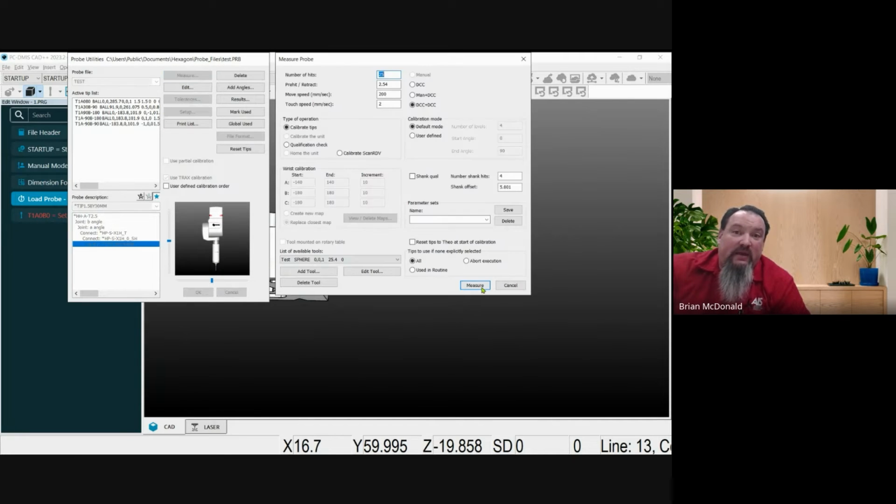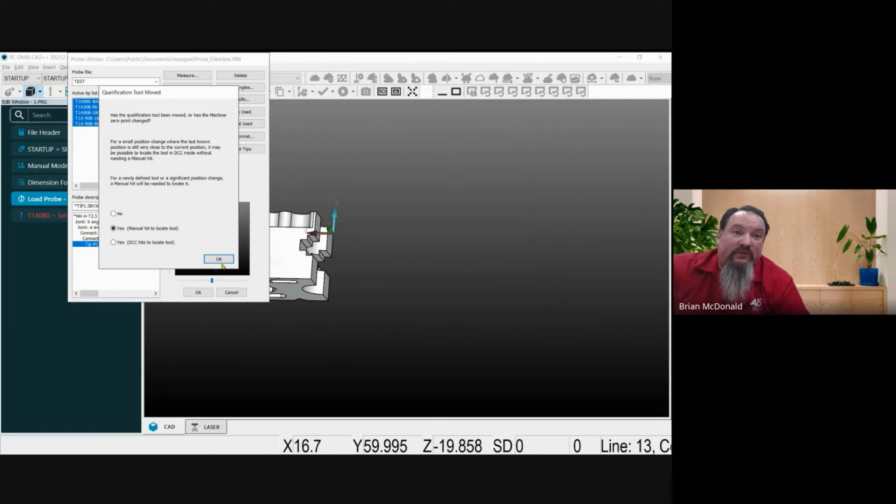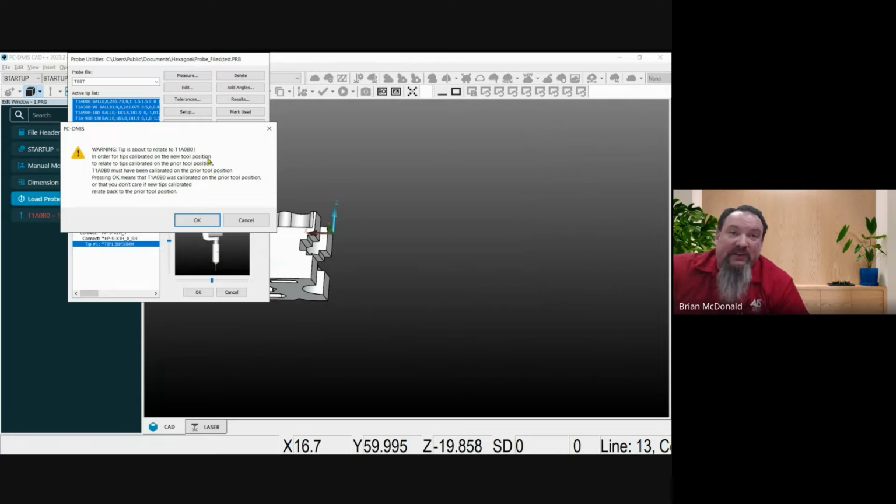We go back and we do say that it moved, we get an extra message that pops up. This message says, hey, I'm about to rotate to A0, B0. And the next statement is, in order for tips calibrated on the new position to relate to the tips calibrated on the old position, we had to have calibrated this probe at A0, B0 at the old location. This is if you are adding a probe or adding an angle. This goes back to PC-DMIS and the primary probe.